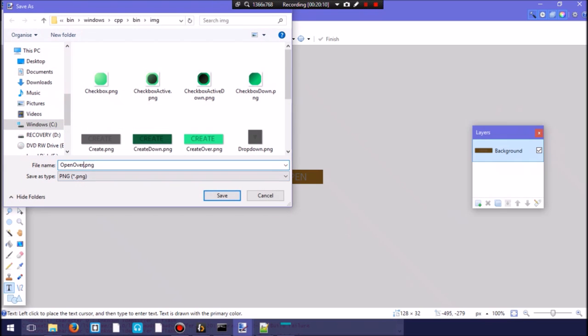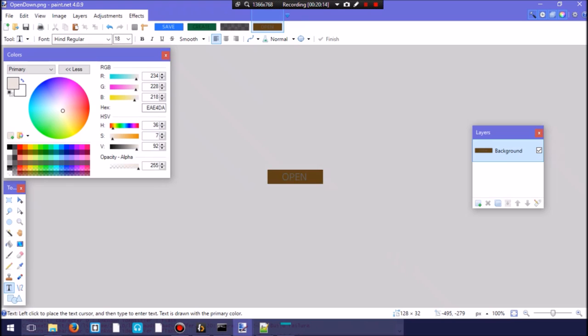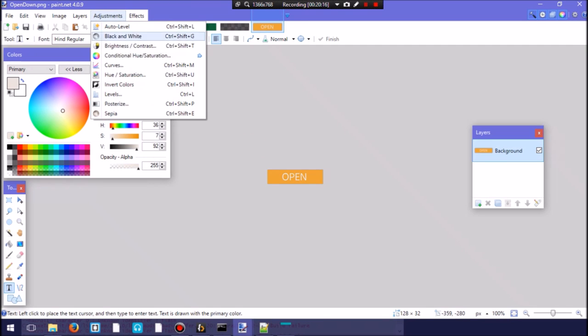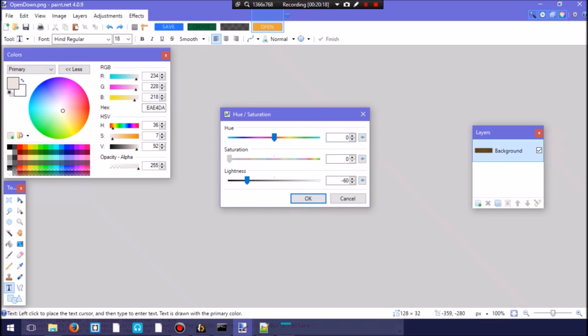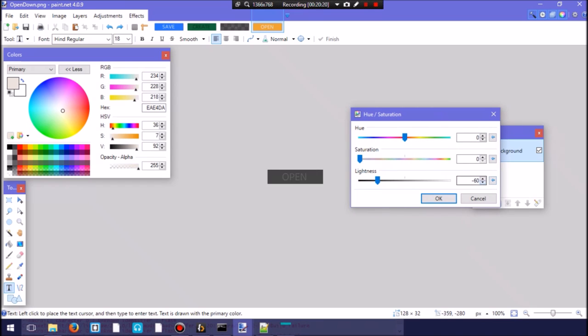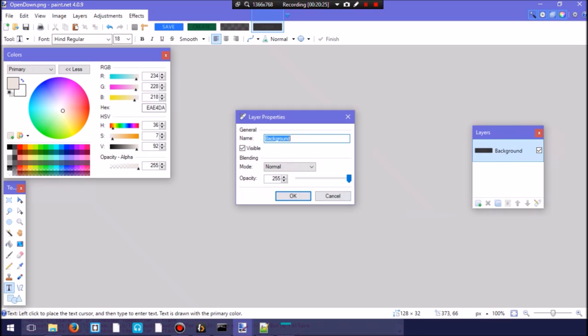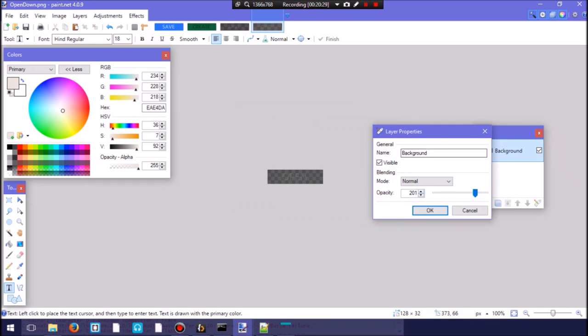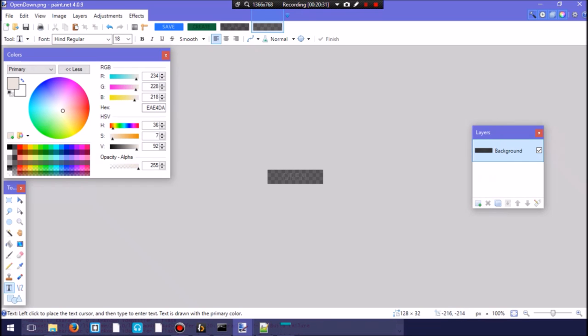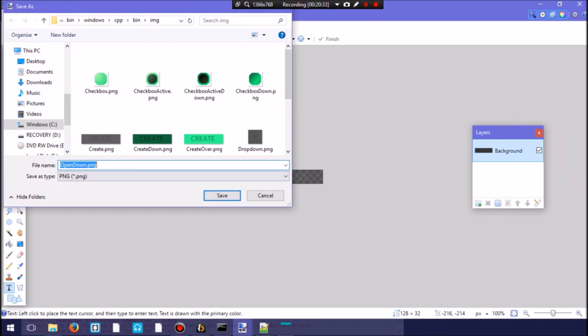Very simple, not too complicated. And then we will adjust it once again and remove the saturation, and put it down to, let's say, 70. Use the opacity to 200. And then we're just going to make that open. Like that.